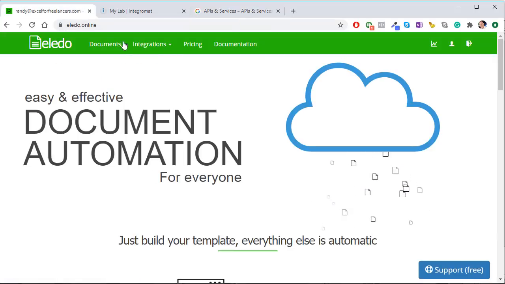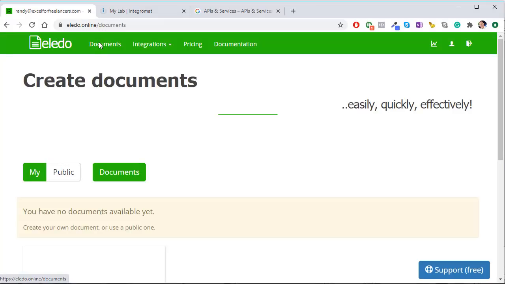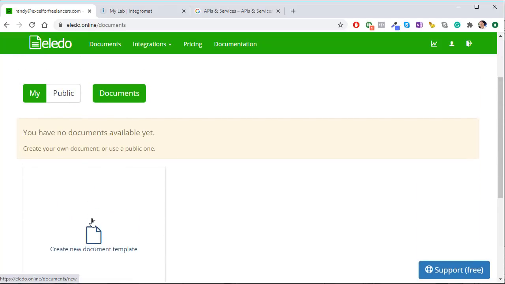So the first thing I want to do is upload some documents here. And this is Alito. You can sign up. It's a free account. It allows you up to 3 documents. So it's a really, really cool tool, cool website. So I don't have any documents. So what I'm going to do is upload a document. Just select here to create a new document.